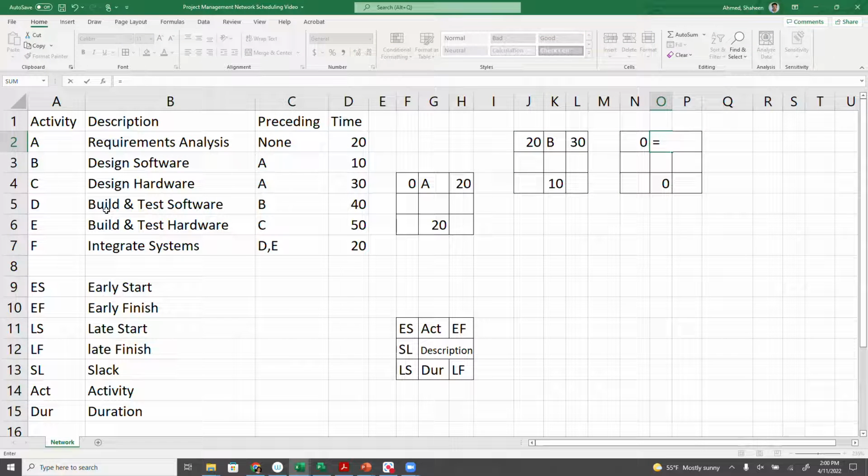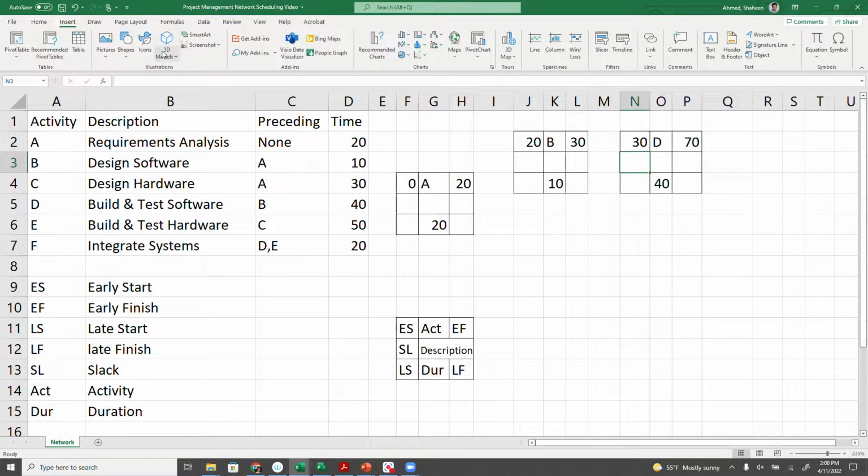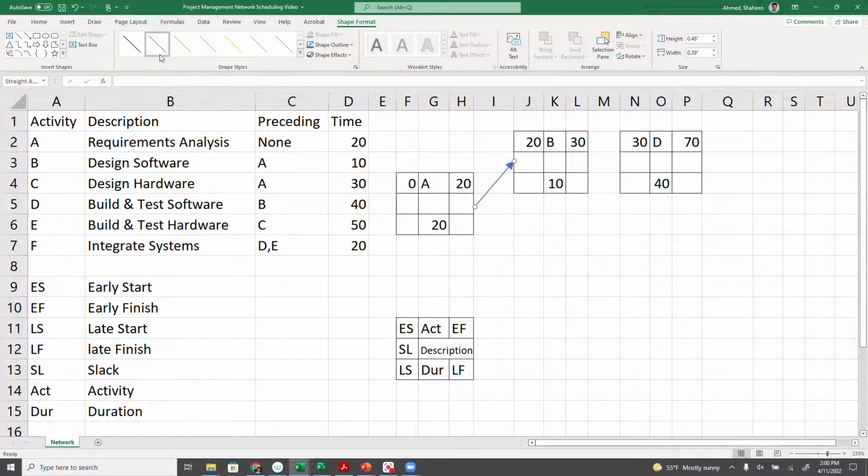Let's say this one is the testing software, activity D. Testing software takes 40 days, and testing software cannot start if it's not built, so B has to be done first, so it's going to start at day 30. Now if we want to use some arrows, let me draw some arrows to show the path, going from there.